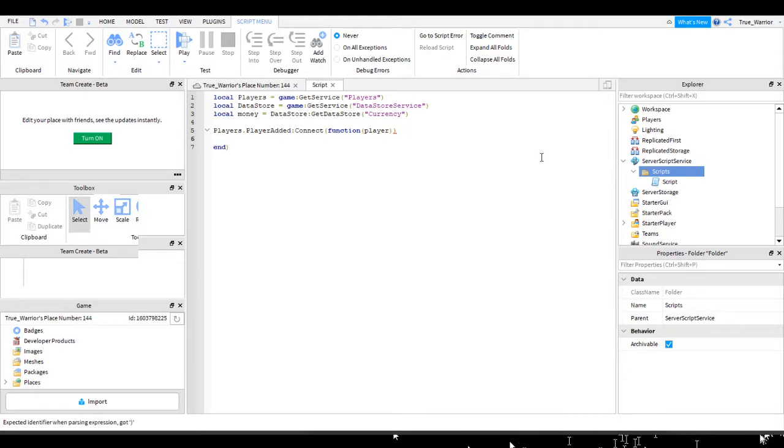So yeah, here's our basic player added function, and this is where you're going to be inserting the data value inside the player. So let's call our little integer value that we're going to insert inside the player. I guess I can just call it money1.